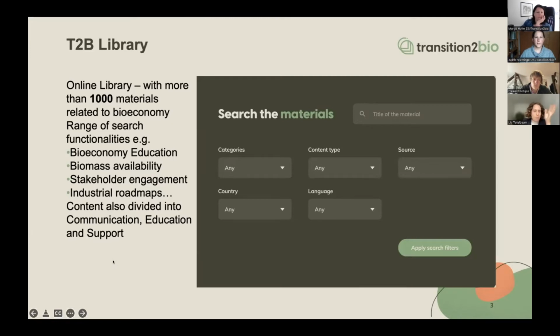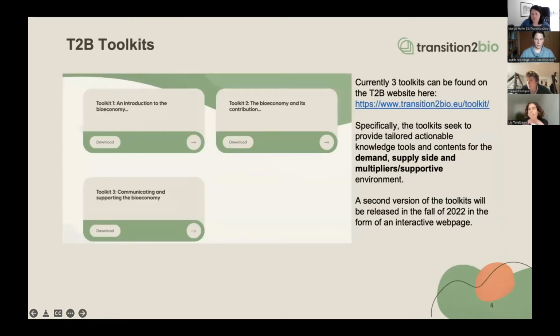However, it can be kind of overwhelming because it's hard to know where to begin. So that's why we decided to scope and valorize what's already out there and put it as best we could into different toolkits, or knowledge packages, that look at the bioeconomy from different perspectives. Currently we have three toolkits. The first one is an introduction to the bioeconomy, and it's really focused on the general public. The second one is more focused on the supply side, and the bioeconomy's connection to the economy and supply side elements. And the last one, toolkit 3, is about communicating about the bioeconomy, and it's directed towards communicators.